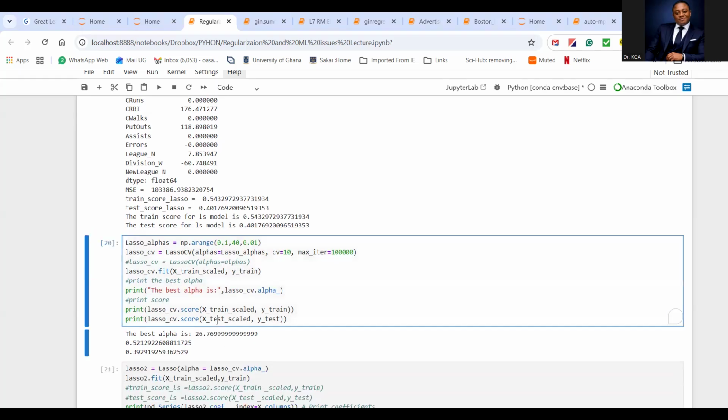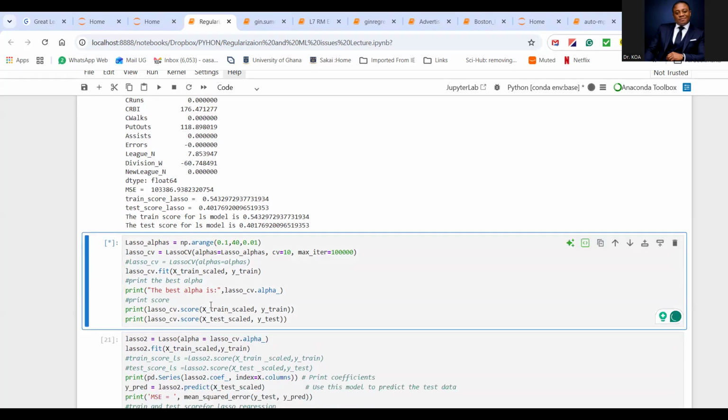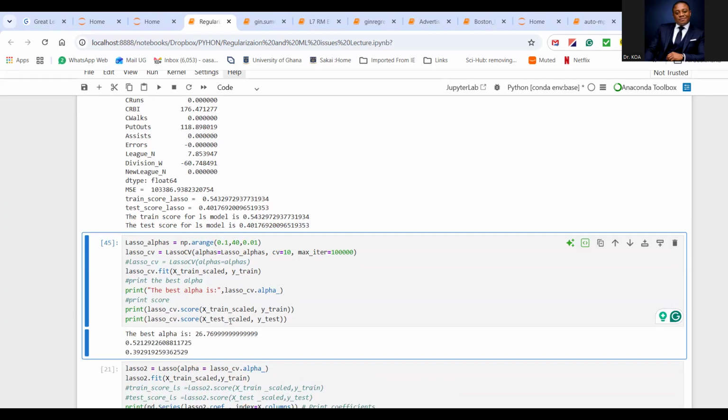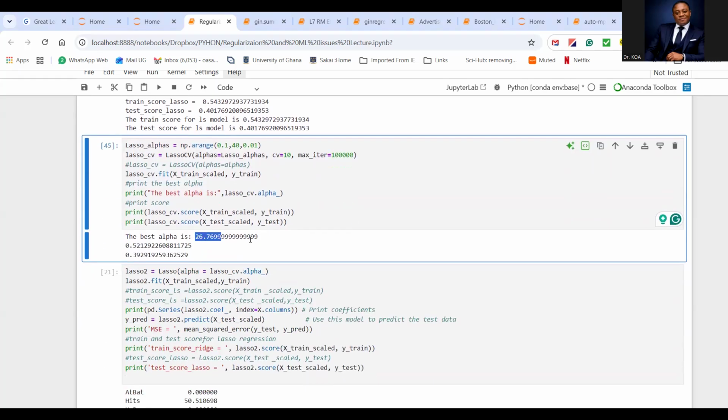So let's go to where you select not just 10, but you choose a range. You select the best alpha. So here, the best alpha is 26. Remember that when we were doing the lasso, the best alpha was 72 something. And the best alpha 26 gives us this score. This is a cross-validation approach that we are using.